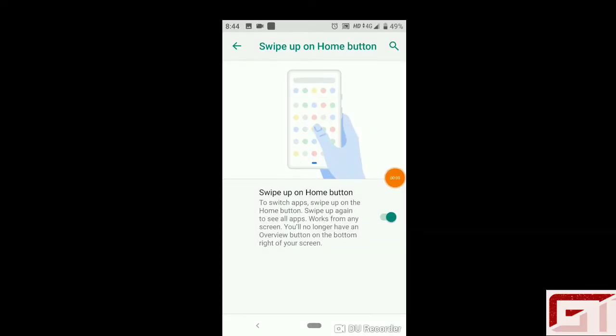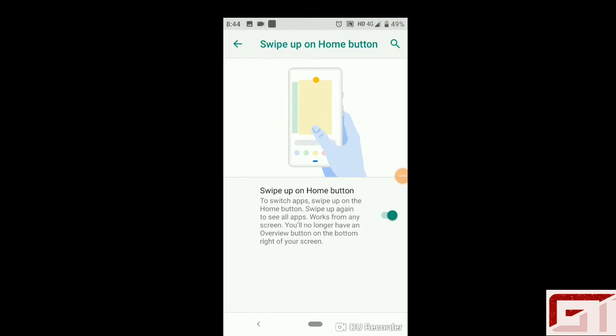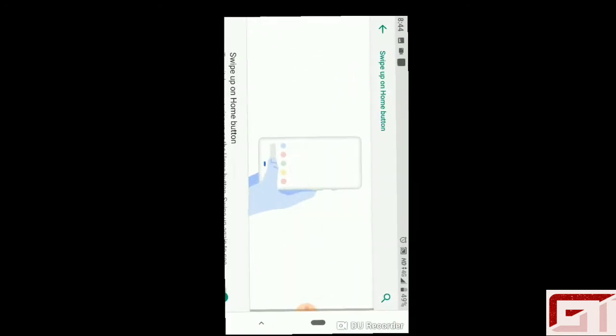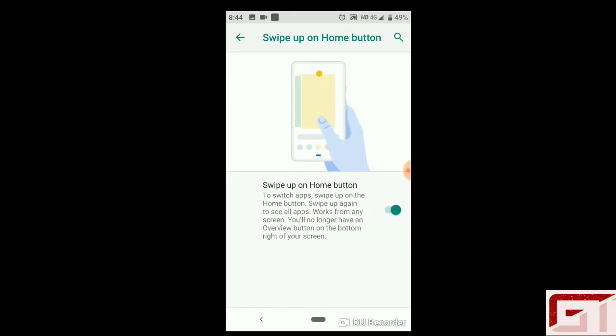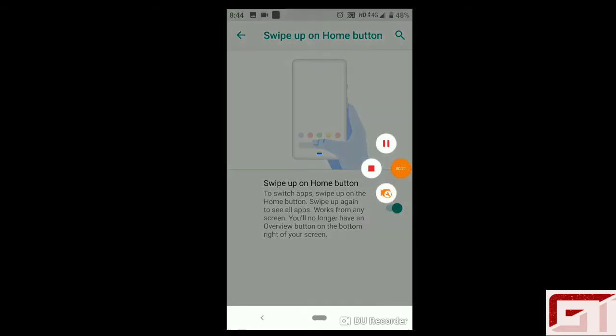Next is the 11th feature. Before now, you were restricted to switching auto rotate on and off. Now Android has an option to rotate the screen to the landscape mode and back to portrait at the tap of an icon at the right bottom corner of your smartphone after enabling the swipe up home button feature.